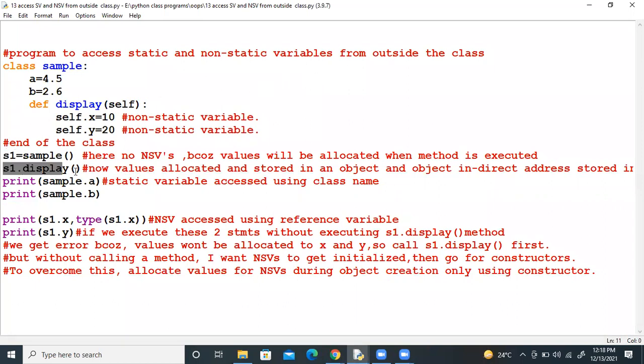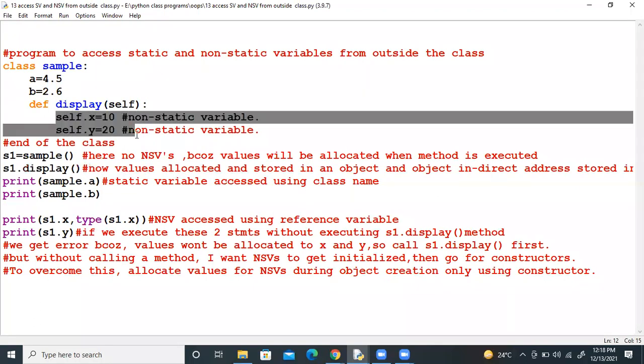S1 dot display. If I call this display method, then the non-static variables will be created and initialized, right? Understand that. If I call that display method, control goes there and it will initialize x to 10, y to 20.